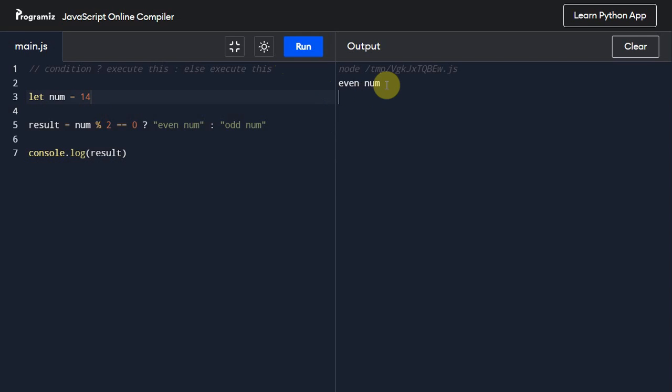and I'll give 14, and here we can see it has given even number. So that's how you use ternary operators in JavaScript.